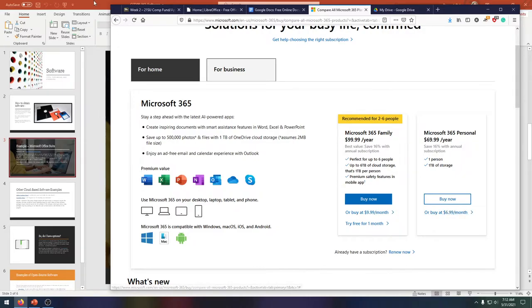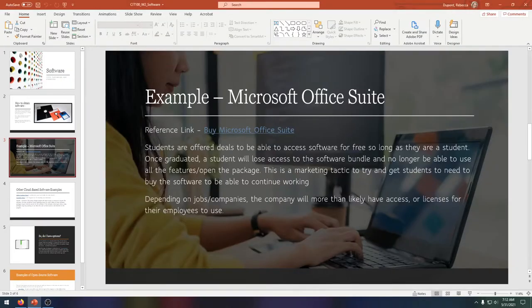Now, as a student though, you do have access to the software package for free, so long as you're using that academic email. You are good to go on that. Problem is, once you graduate and you are disconnected from your academic email, you now lose access to the Microsoft Office suite. Again, as I mentioned here, this is a big marketing tactic.